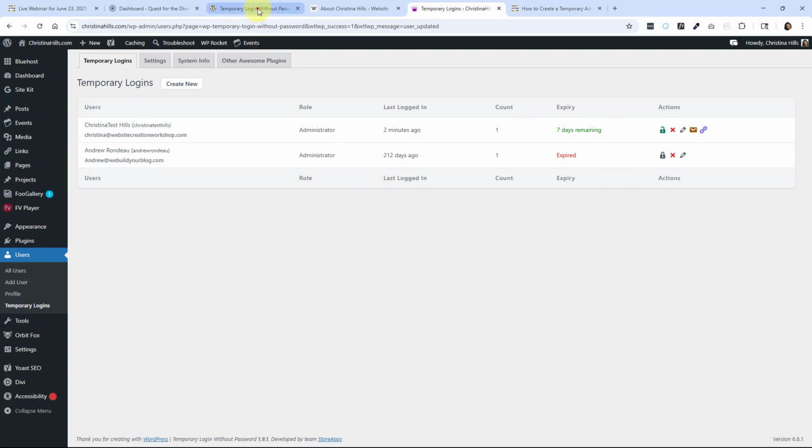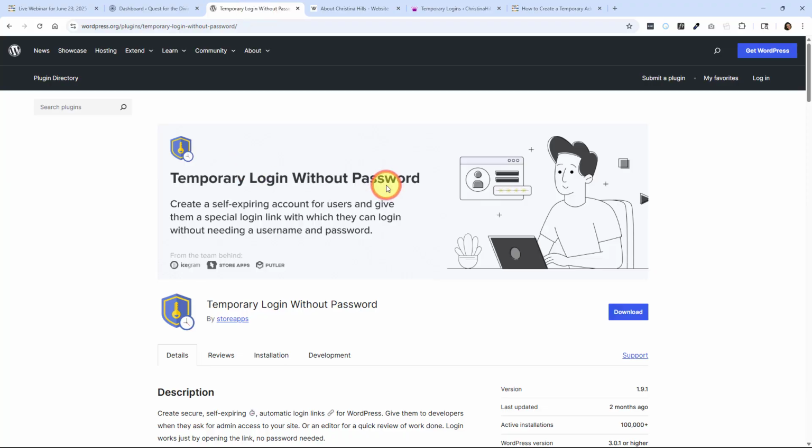So that is how you use temporary login without password. That's just a quick review of what you need to do to use it. And it's really, really awesome. And I learned about it from a theme company because they said, can we get into the back end, use this plugin so we can get into the back end and take a look.